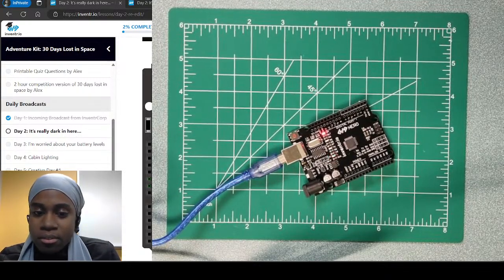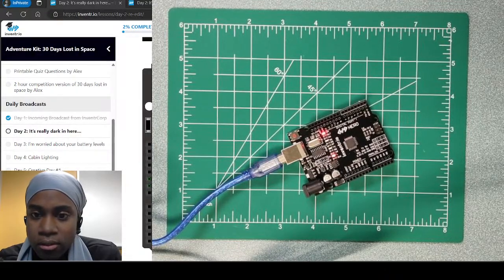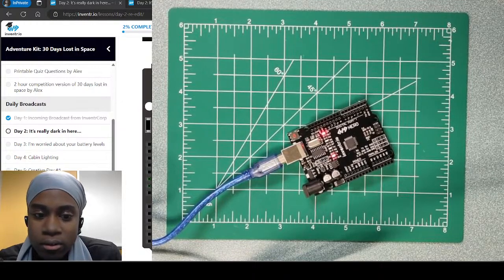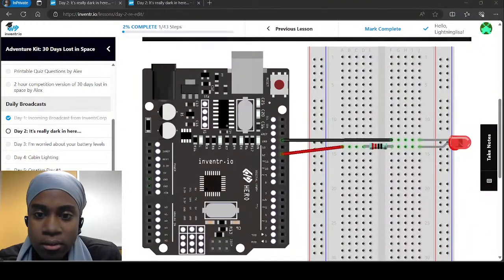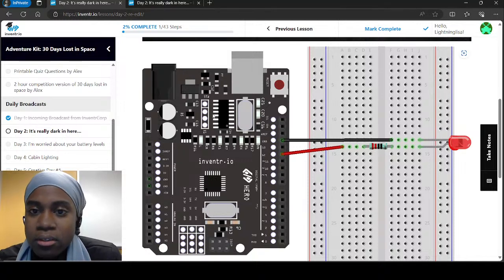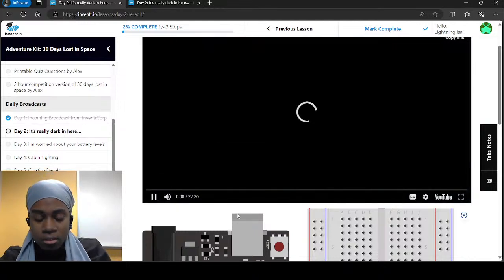Alright, let's push the button. Okay, now that we're back, push play.